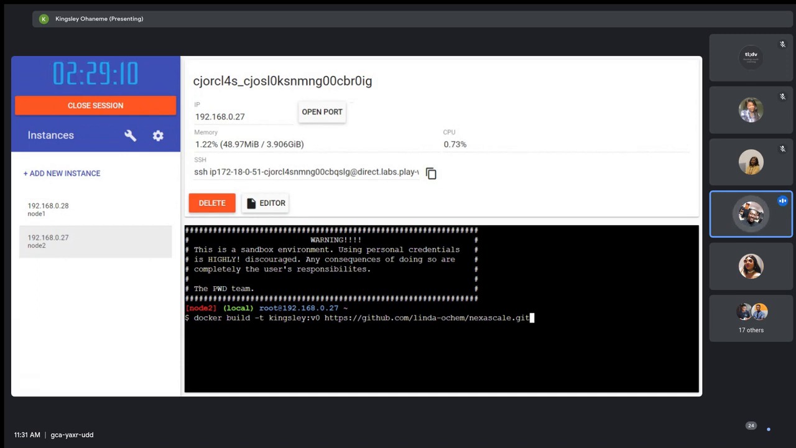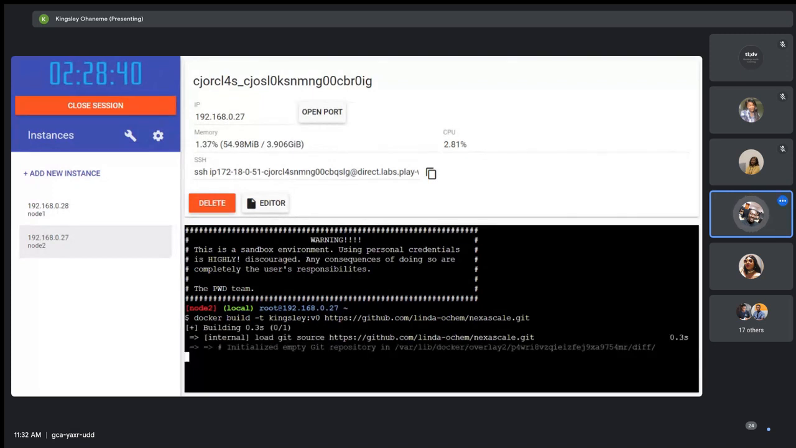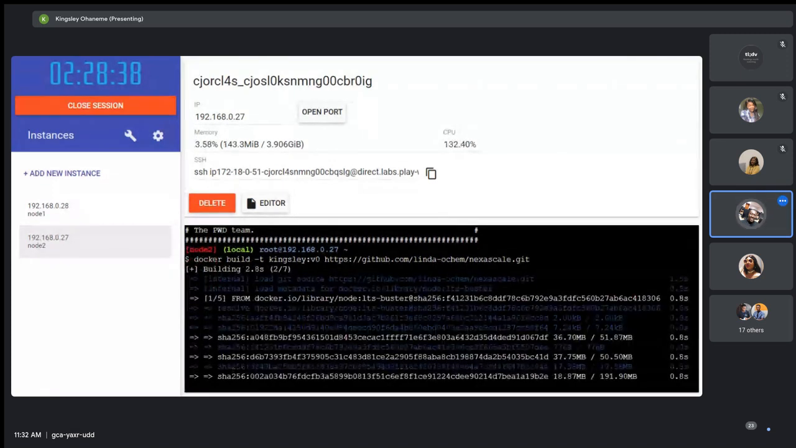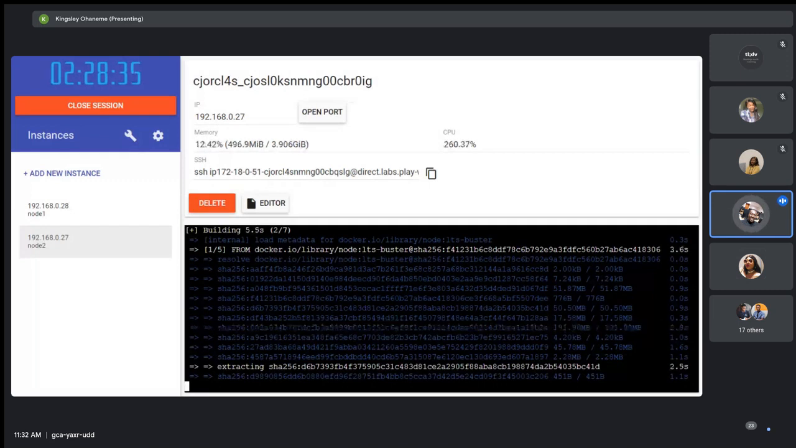I want to build this image using her code on this machine I have here. It is not my laptop. It is online, a virtual machine. So once I run this command, it is telling Docker, build this image, tag it Kingsley version 0, get the files from this GitHub, her repo. Do you understand, Benito? Yes, I understand. Okay. So if I click enter, it is now building my image with her code.